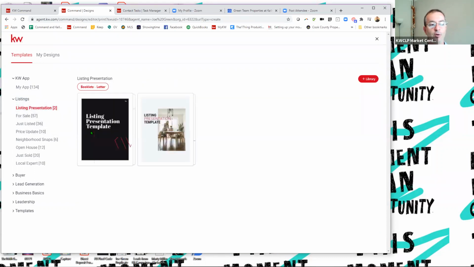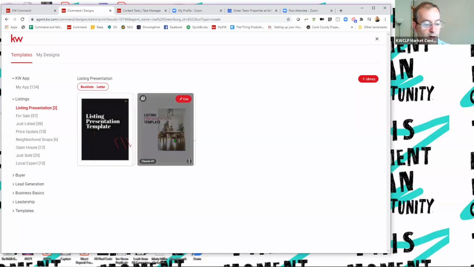They actually have two of them for you, and they both have the same content. It's just the design is a little bit different. This one is more of a modern look and feel, with the black and white Keller Williams, and this one is more classic. So you're just going to pick one of these. It doesn't matter which one because you can customize it.